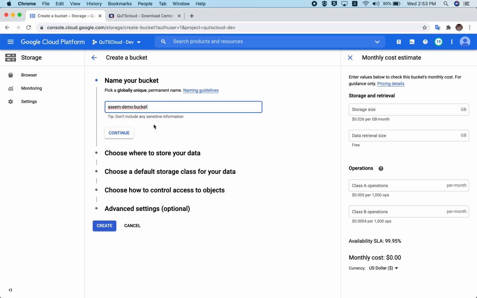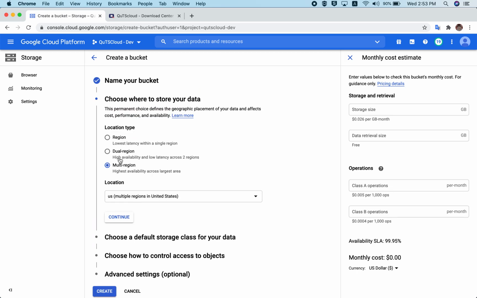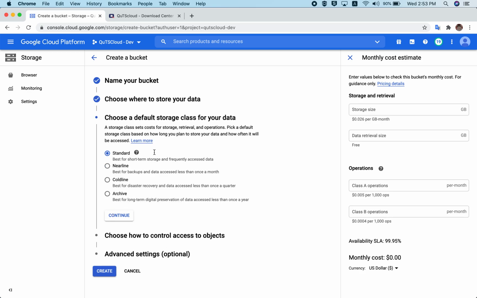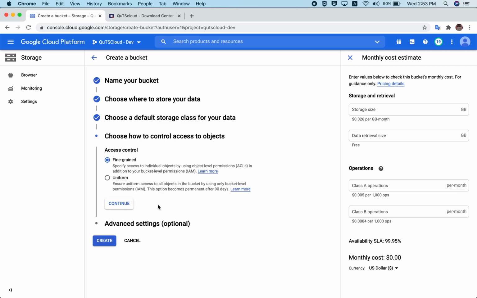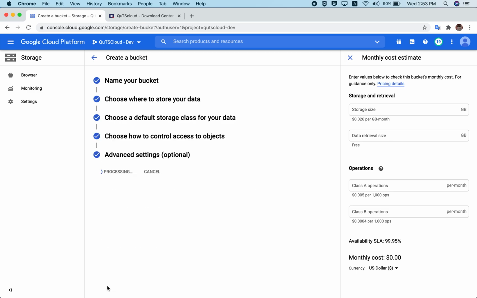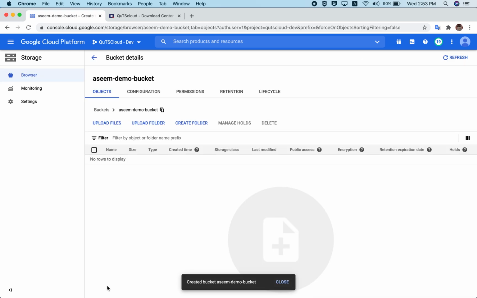Click on continue, and for location you can choose multi-region. Click on continue, and for storage class you can pick anything. We'll just keep standard, there's nothing to change here. Click on continue, and for access control you can change it, but we just keep the default. Advanced settings also we don't change anything, just keep it the way it is and click on create. So now we have created a bucket. You can see Asim demo bucket is created here.